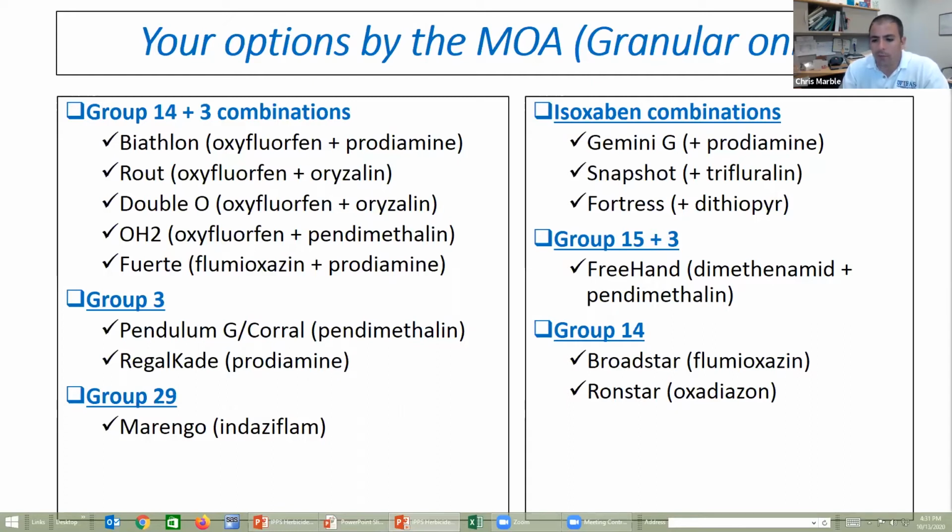We also have some different things like Pendulum and Regal Kade, which are our group 3s. Marengo is a group 29. We have a lot of 3 plus 21 combinations like Gemini, Snapshot, Fortress. Freehand is a group 15 plus 3. And then finally, we have some group 14s, which would be options like Broadstar and Ronstar. So a lot of different options there.